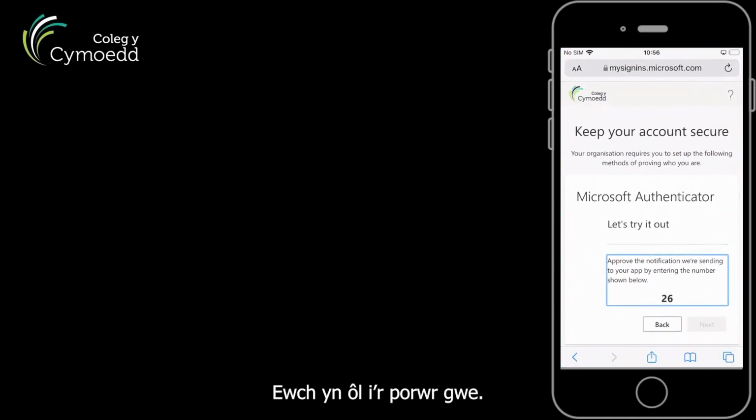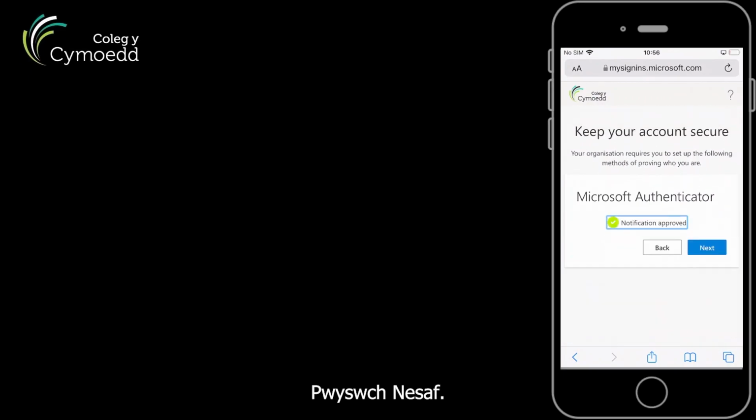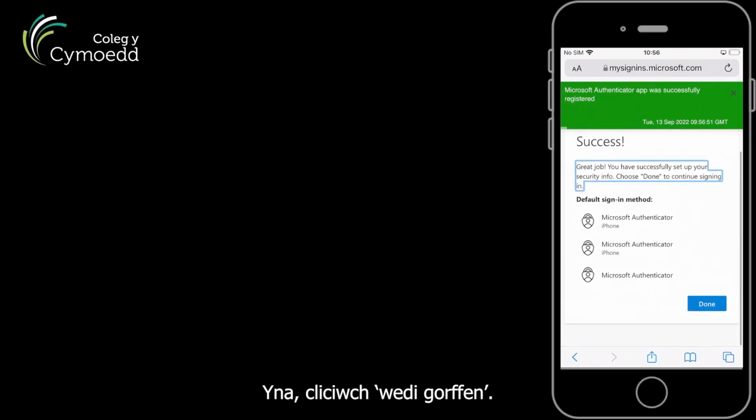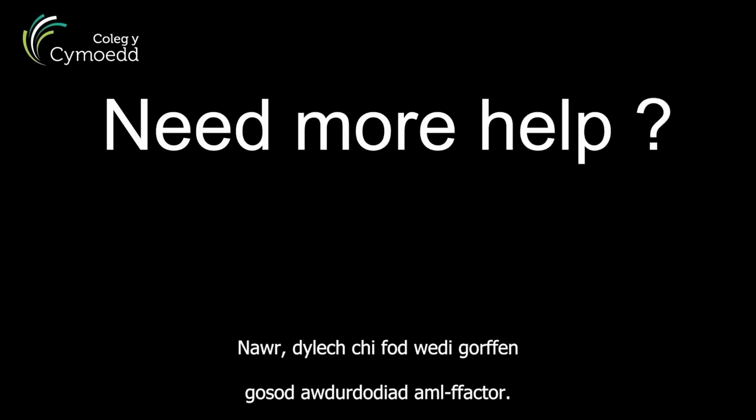Return into the web browser. Press Next. Finally, click Done. Hopefully, you should now have completed multi-factor authentication setup.